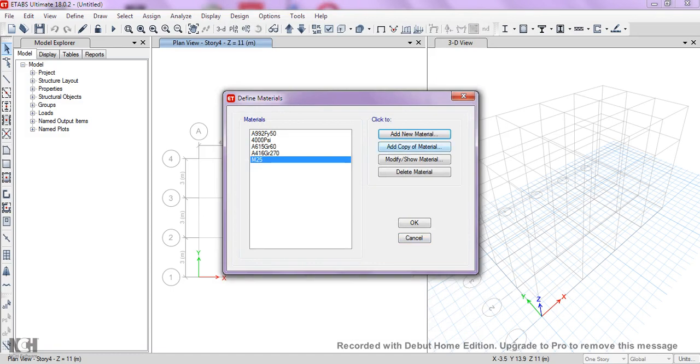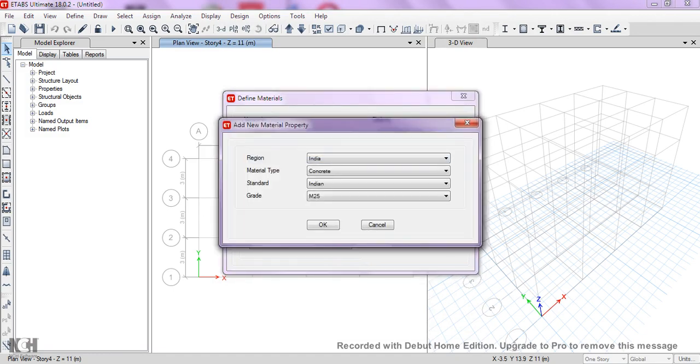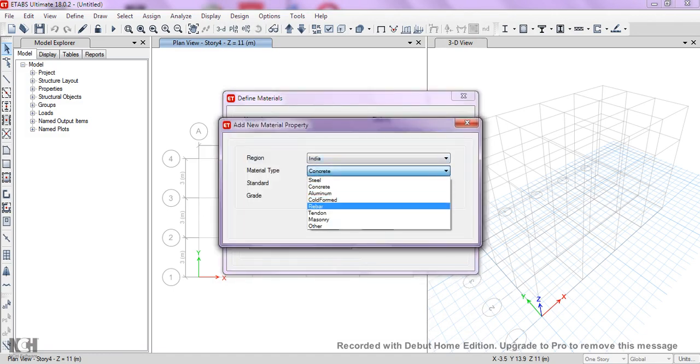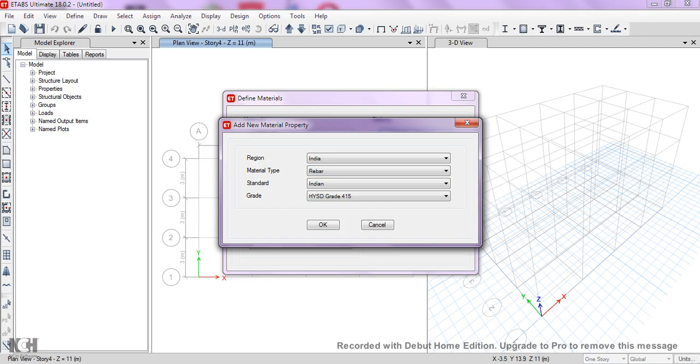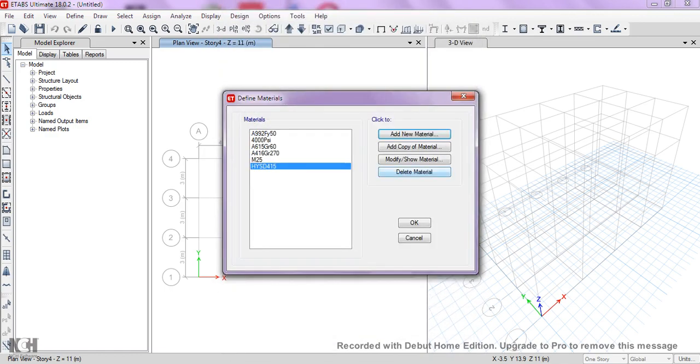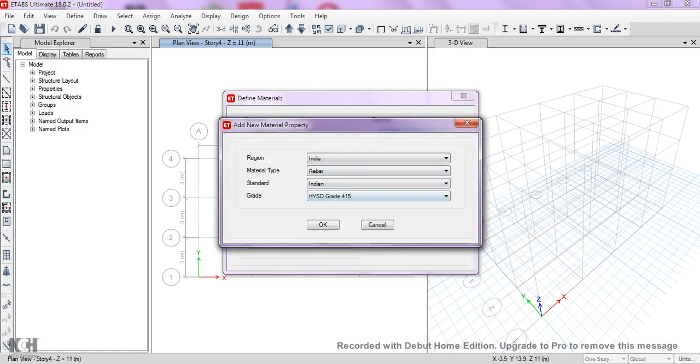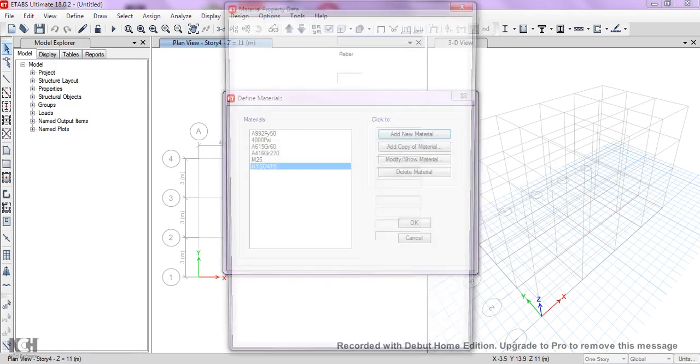Okay. Next, I need to define the rebar. Go to Add New Material. In this one, change the material type to rebar. Next, it will give you options. I want 415 and I also want 500 grade. So define the 415 as well as 500 grade.